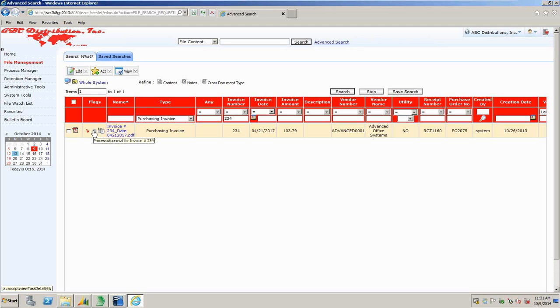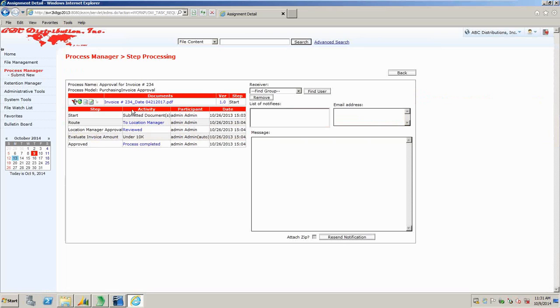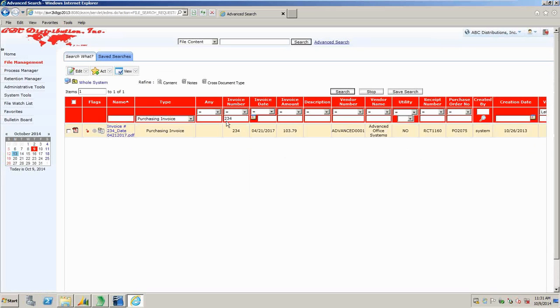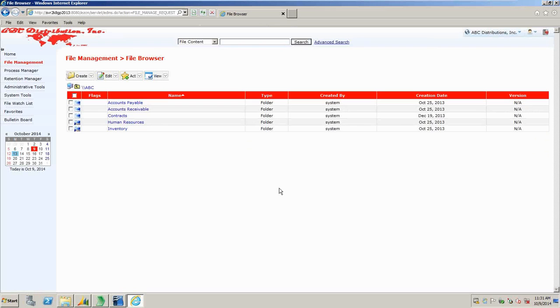I can also look at the workflow process. So if I look at the icon here, I can see it's a little bit grayed out. That tells me that the approval process is done, but I can click this and go back and see who did all the approvals, the dates and times and everything. So I can always go back to historical information in here. So that's an example of searching.